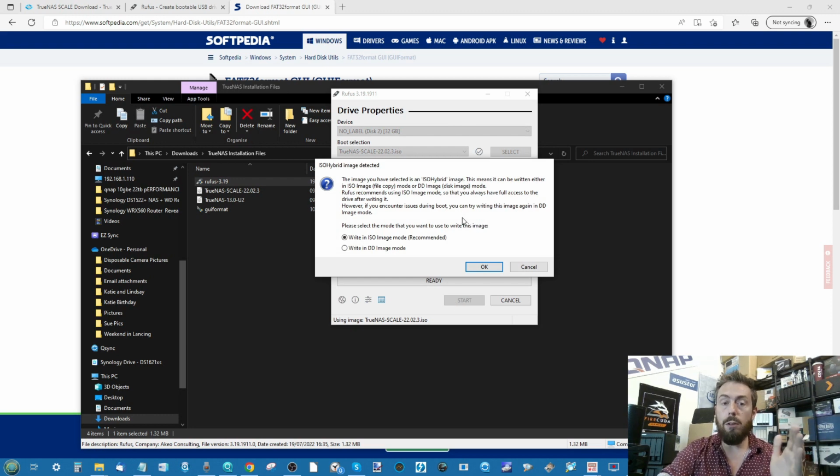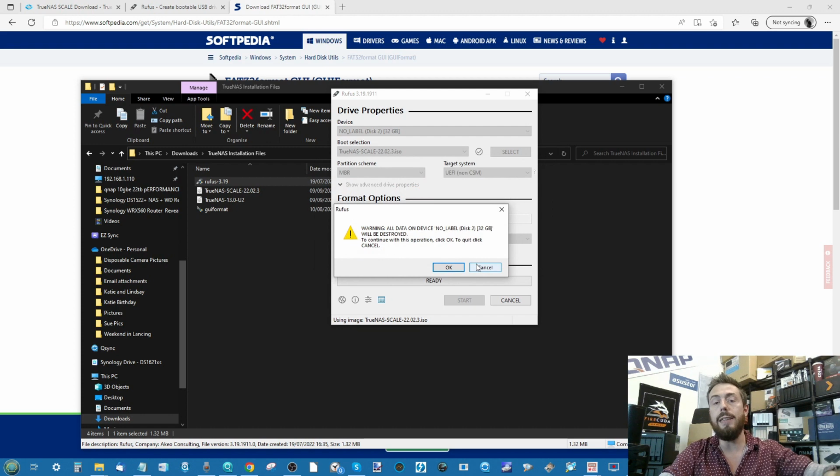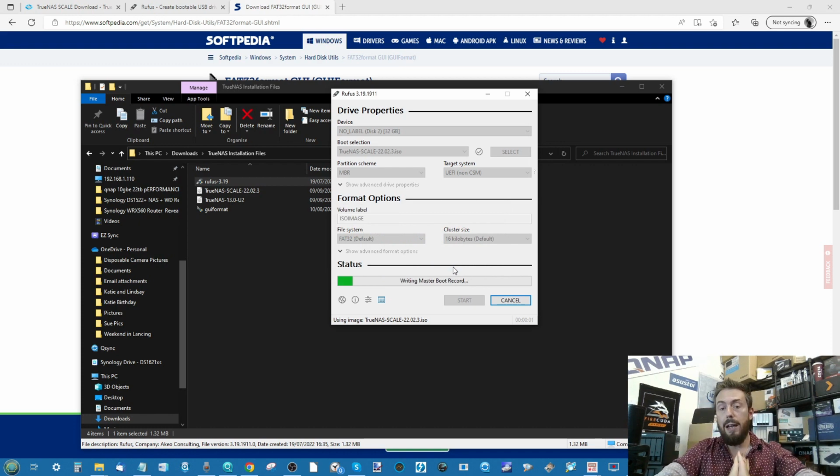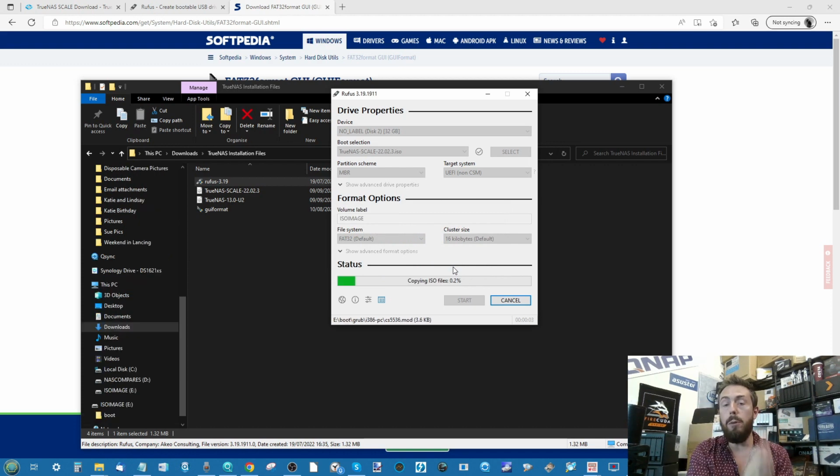You may be asked about the write mode. You can go ahead, you're not going to need it. You can just go for the recommended ISO settings. It will warn you that the drive is going to be completely formatted, and then click OK. And then from there, it will now format and create our bootable TrueNAS Scale ISO, which we can then safely remove from the system in just a moment, which I'll show you. And then from there, we can get it connected to the back or the front of our QNAP NAS.